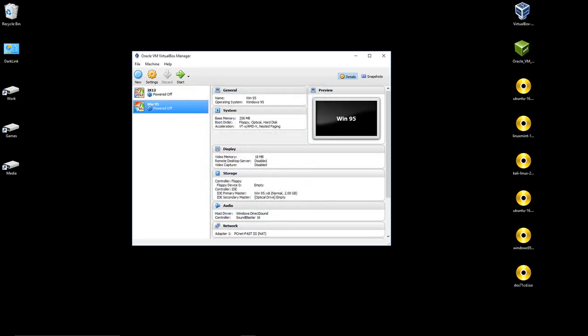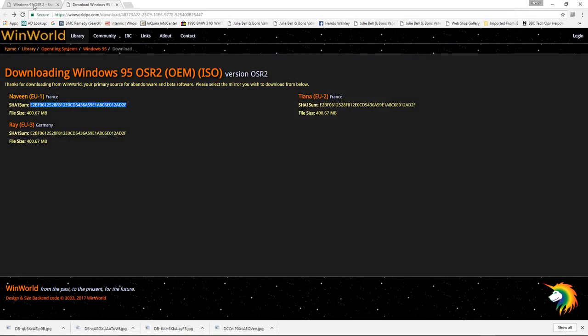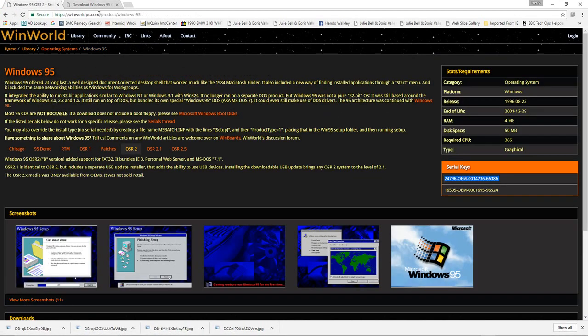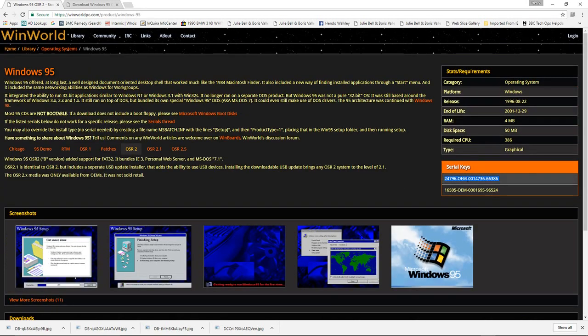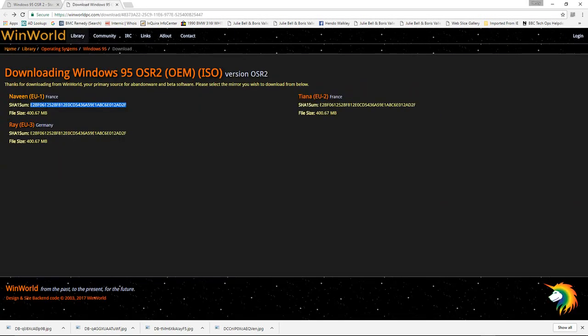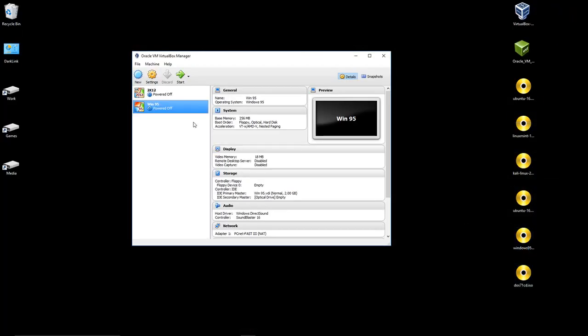Now we can get our ISOs from this website here, winworldpc.com, and we are looking for our Windows 95 OSR2 OEM ISO. It's very important we get the ISO file, and we have the serial key for it here. That will take us through to this page, and the Naveen mirror is absolutely fine. We've also got a SHA-SUM here with which we can check the integrity of the file once it's downloaded. This will also give us a 7.1 ISO, so Google and a bit of research is your friend there.